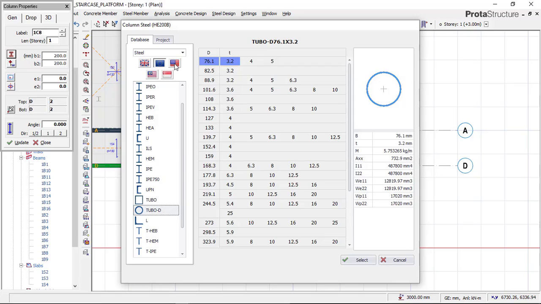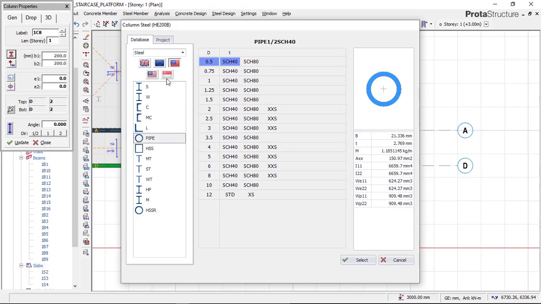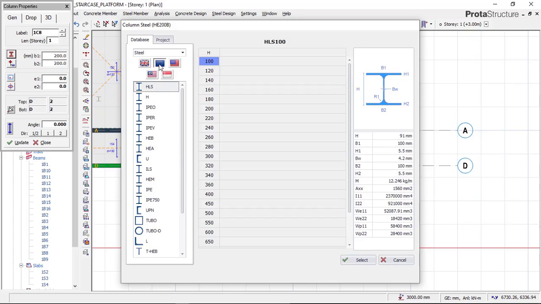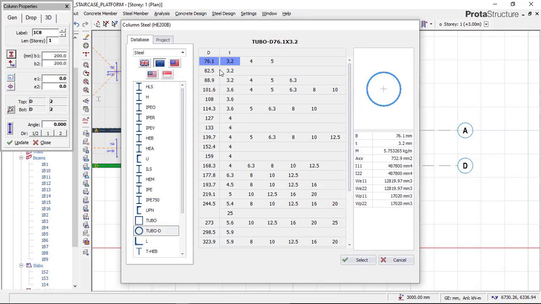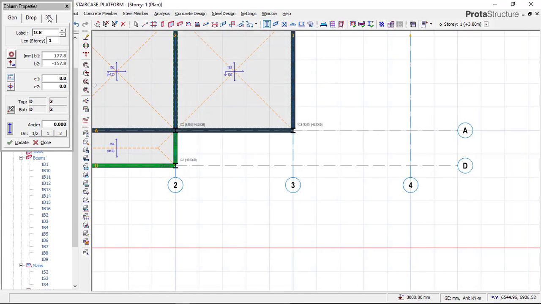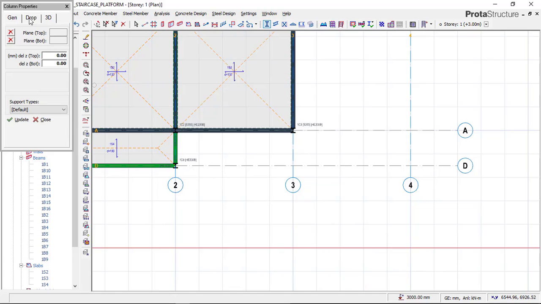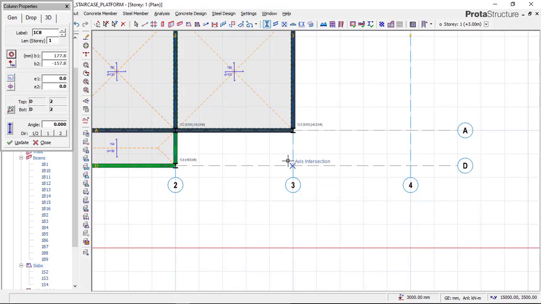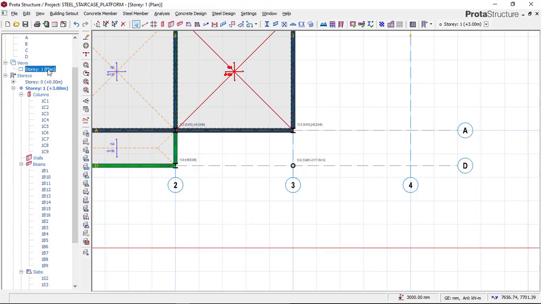You can see American code here. American code spells it as pipe, but here Eurocode says tube. So we click on our diameter, which is 177.8, and a thickness of 10. So click on 10 thickness, then click on select and then OK. Then we have to check first if there's any dropping. No dropping. Then we click on insert here, then click escape.